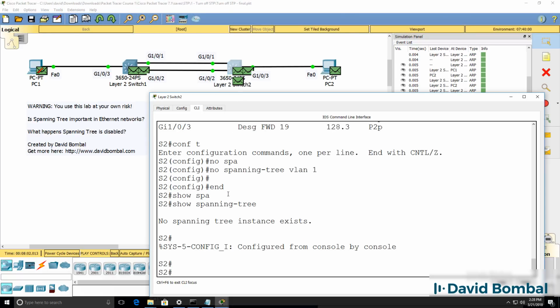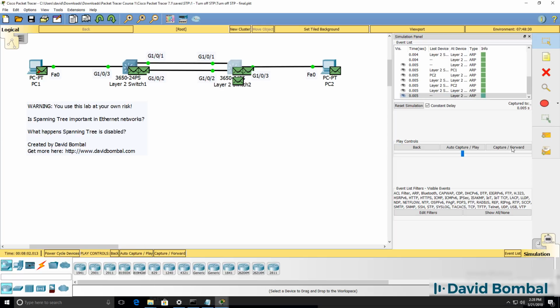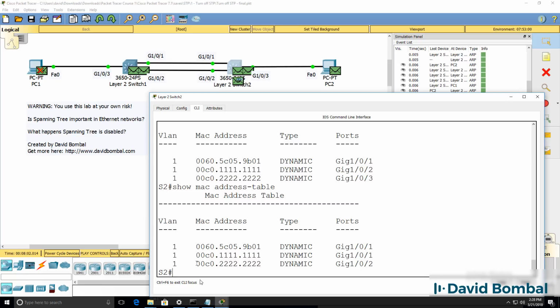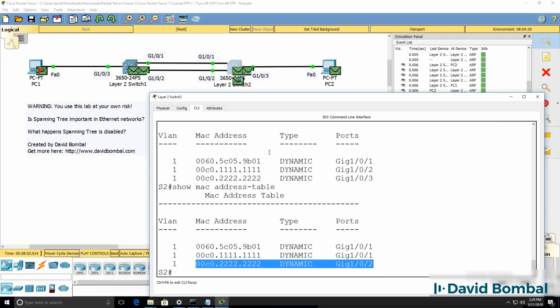When we look at the MAC address table of switch 2, we can see that PC2 is found on gigabit 103 and PC1 is found on gigabit 102. Capture forward. Notice now the switch thinks that PC2 is connected to gigabit 102, whereas in actual fact, PC2 is connected to gigabit 103. Once again, this is the MAC address of PC2. So the switch is receiving conflicting information. Previously it thought that PC2 is connected to this port. Now it thinks that PC2 is connected to this port.